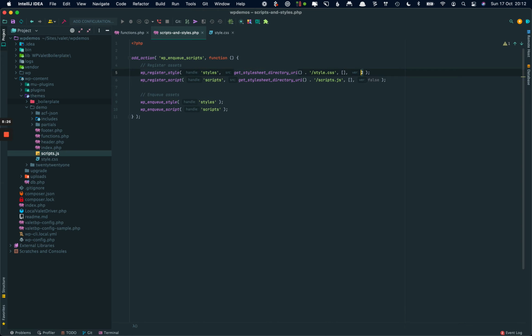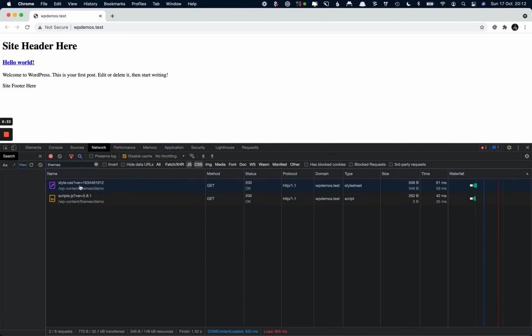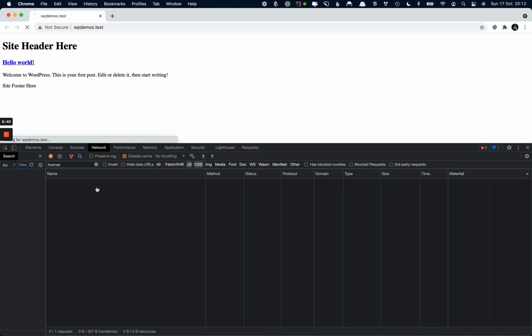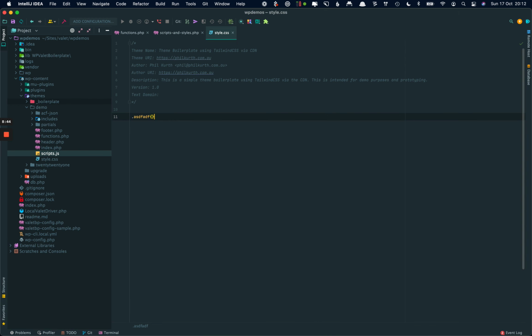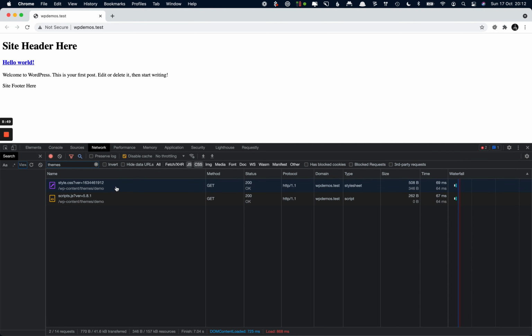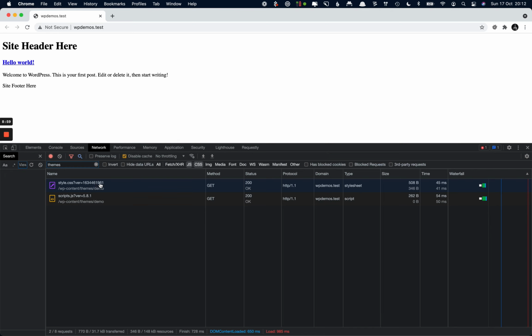Let's take that and stick that straight in the version parameter. Save that, reload it. And what we're going to see down here now in our network tab is the timestamp appearing in the URI. I can reload this and reload it and reload it, and it's always going to be the same number unless I come over to my style sheet and make some changes to it. Save that. Now watch this number, reload that, it changes, 1952. So basically when you change the file, it just updates the timestamp.